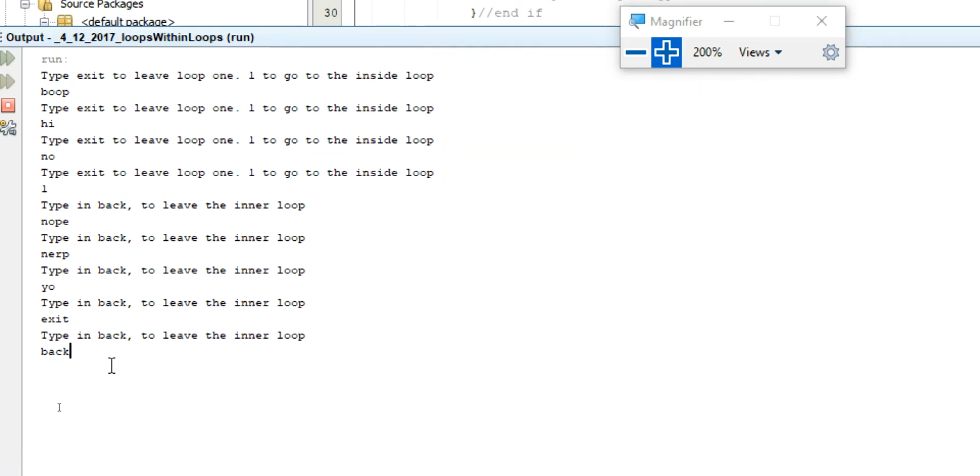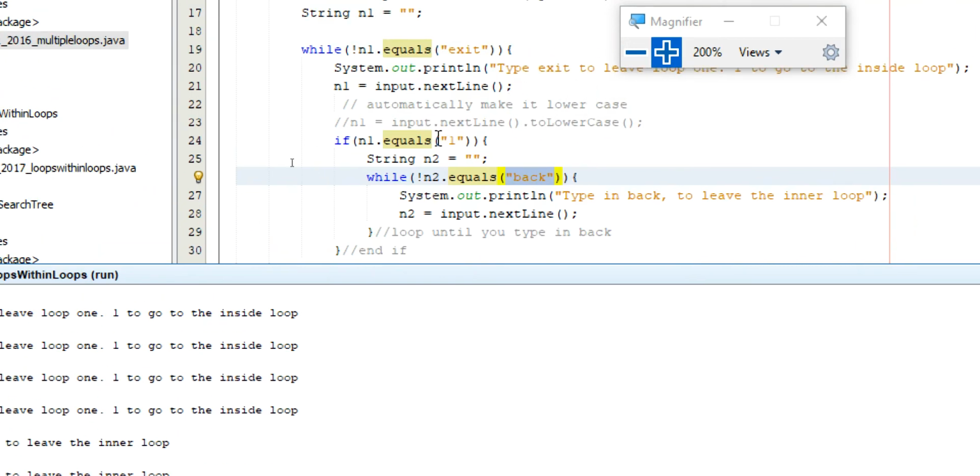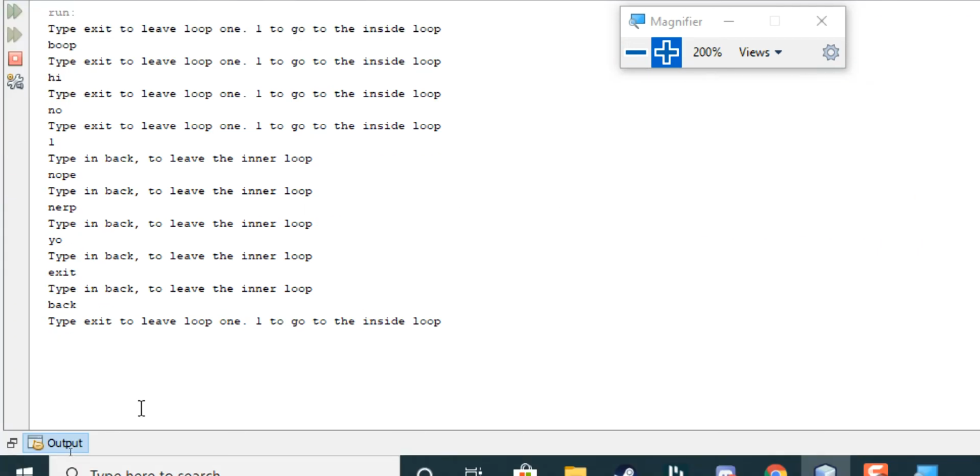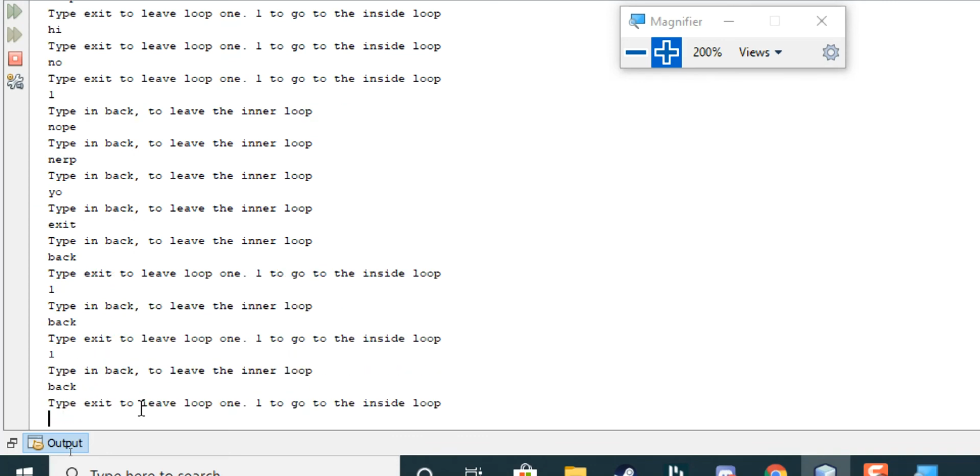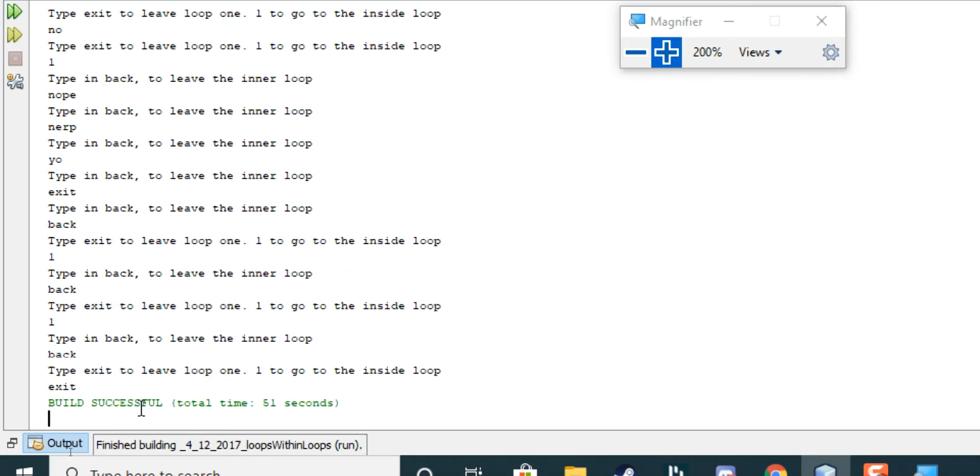So I type back, and I'm back to this outer loop here. Type exit to leave the loop, 1 to go to the inside loop. And I can go back and forth, 1, back, 1, back, exit, between those two loops.